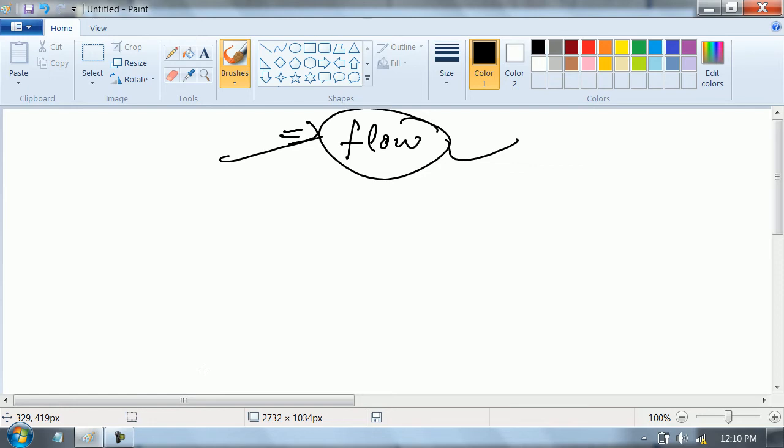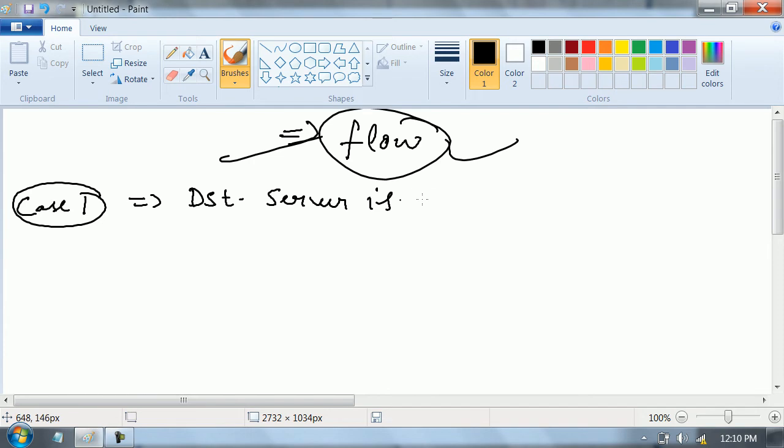Now guys, let's start. Case number 1. When the destination server is in my network. Fine. So what example can I use? What diagram can I use? What topology can I use? What topology can I make?